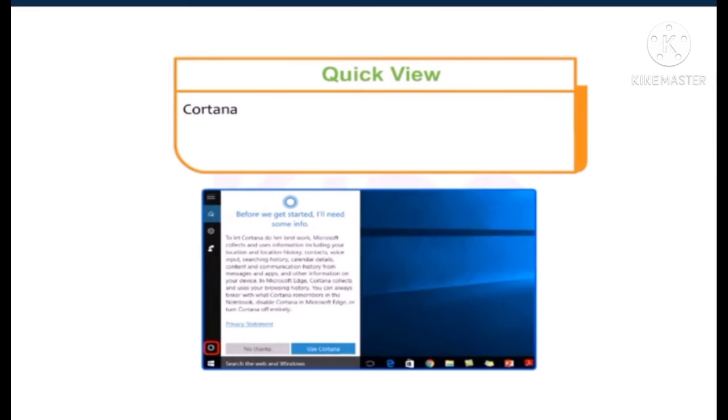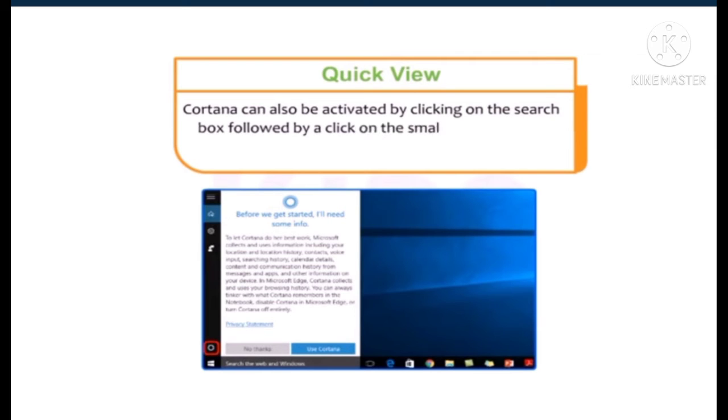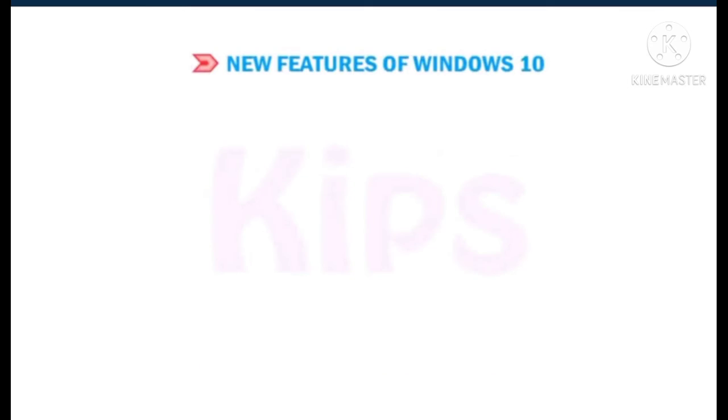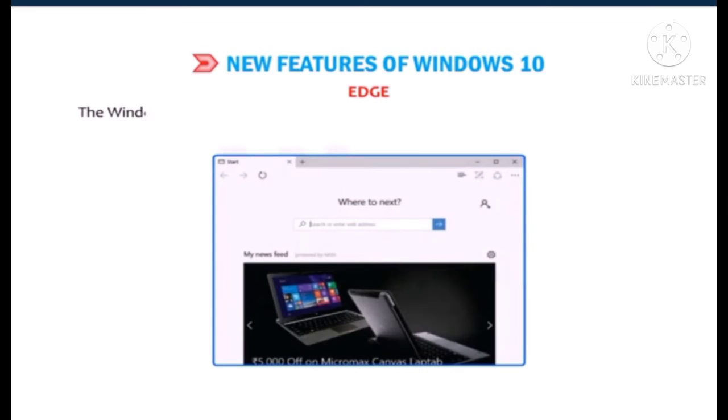Now, next quick view. Cortana can also be activated by clicking on the search box followed by a click on the small Cortana circle displayed on the lower left side of the menu. New feature of Windows 10.